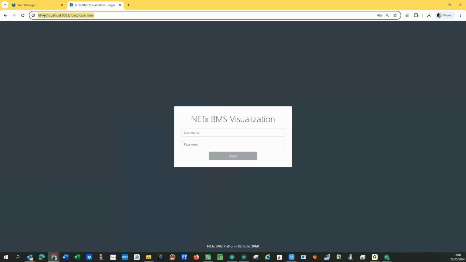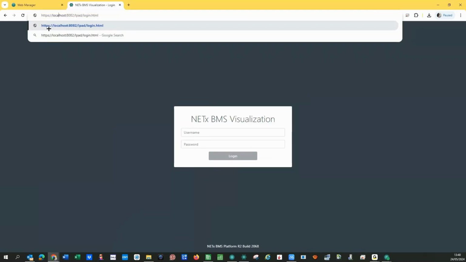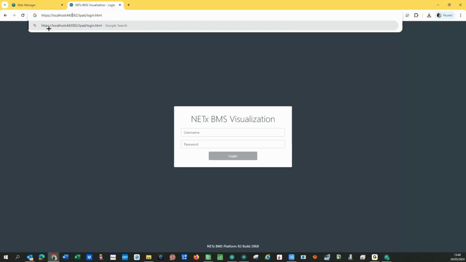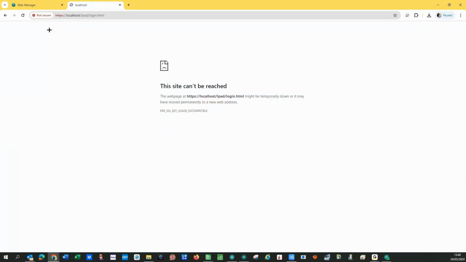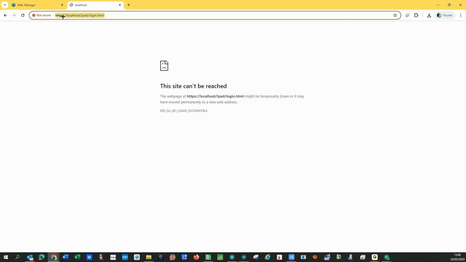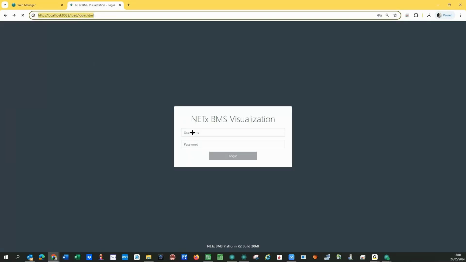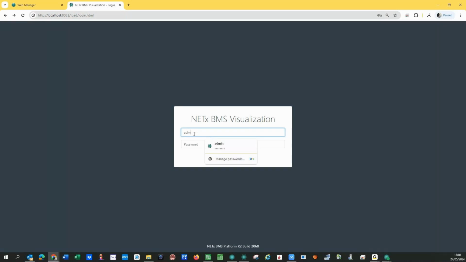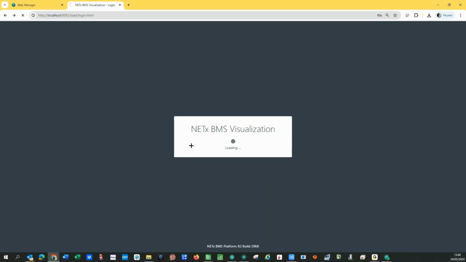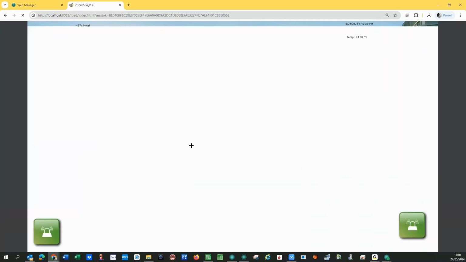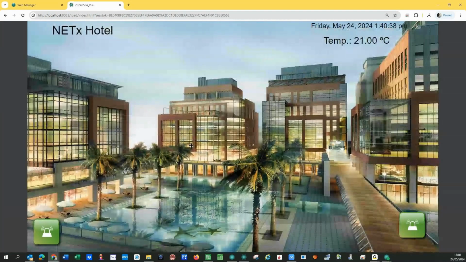In fact, if I do this manually, no, because maybe my browser is not working fine with HTTPS, but it should work. Username and password, and here, depending on the user rights, you can see different things. I will show you also, but just to show you that this works. Admin, change me, and we should see our visualization.